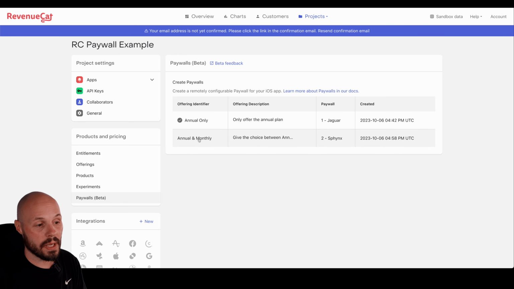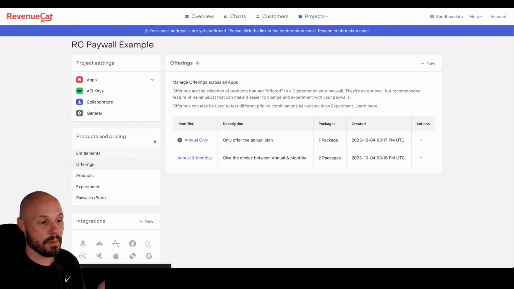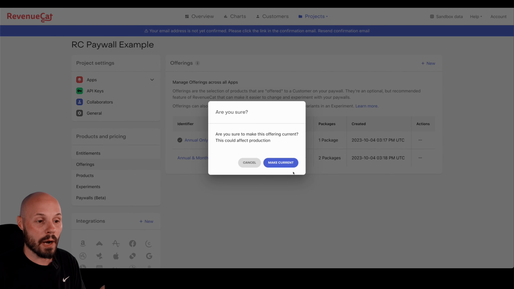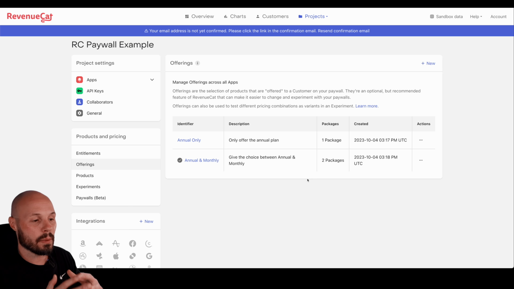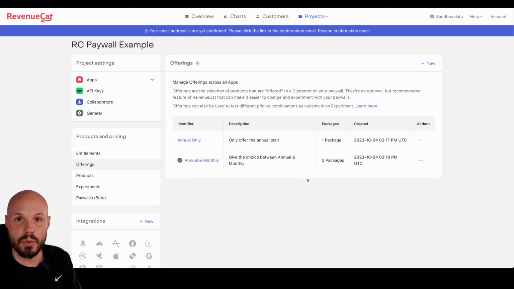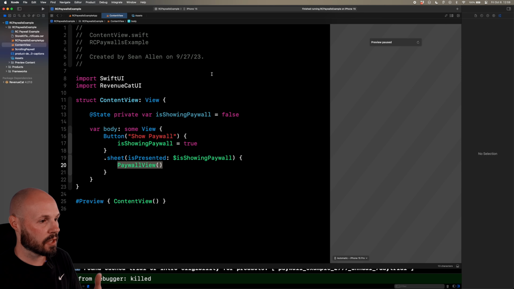So now what I wanna do is go to my offerings and make sure my annual monthly plan is the current offering. So make that current. That way, this is what I wanna show, right? I wanna show my annual monthly plan, which is also tied to the footer view paywall that we just created. Okay, so back to Xcode, let's actually use this.